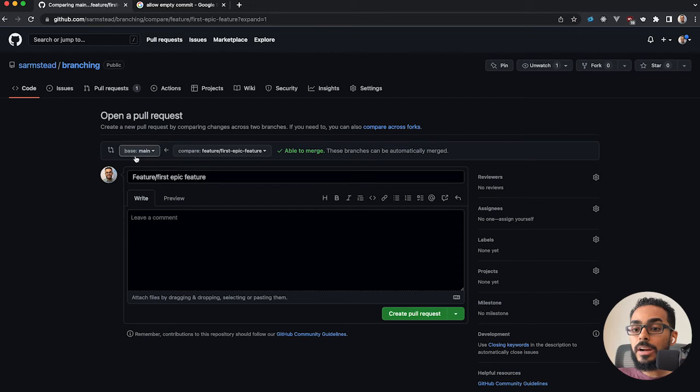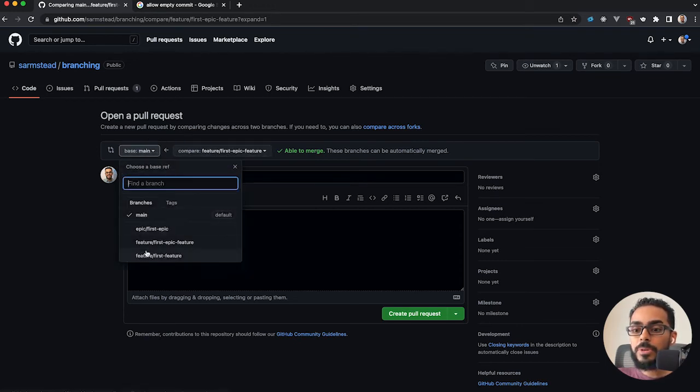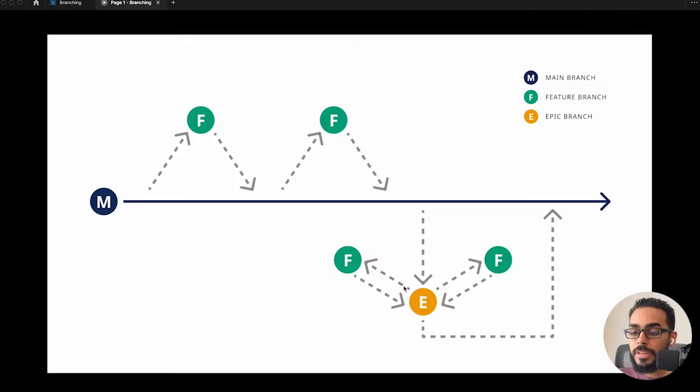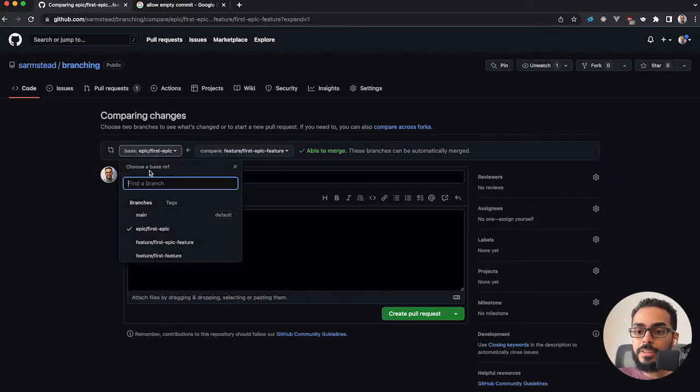Now, what you're not going to do is say, hey, I want to push this into the main branch. Really, you want to push this into the epic branch. Remember, let's go back. Ultimately we branched off of the epic and created a feature branch, and now we want to push it back in. The epic's not done. There's still more features to go, but that's ultimately what we want to do. So back in GitHub, I make sure that we are pushing the first epic feature branch into the epic.